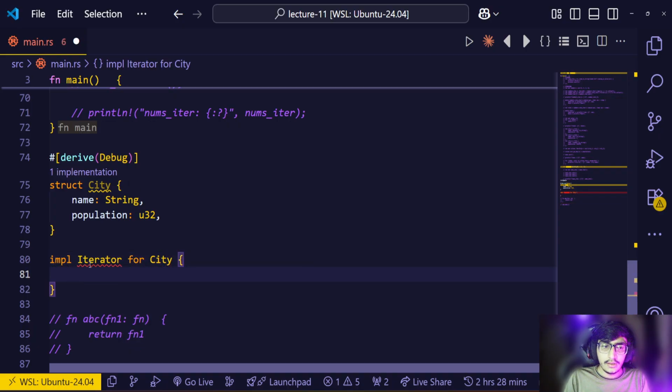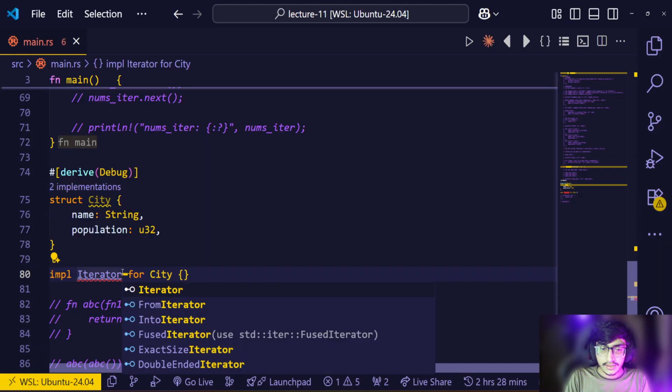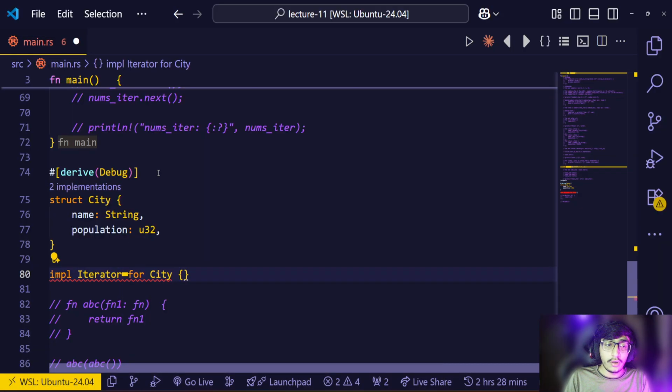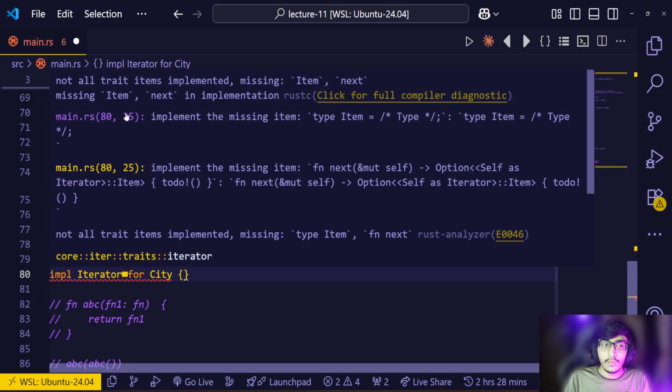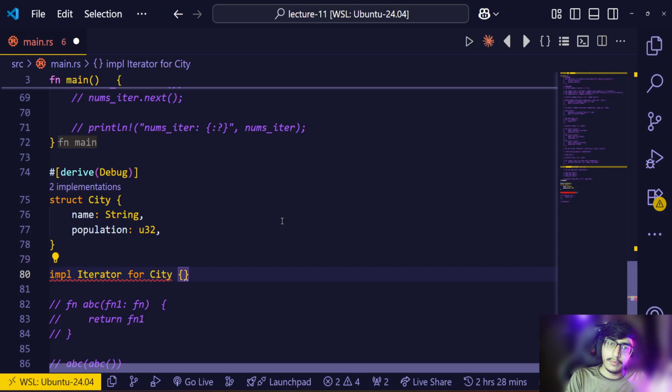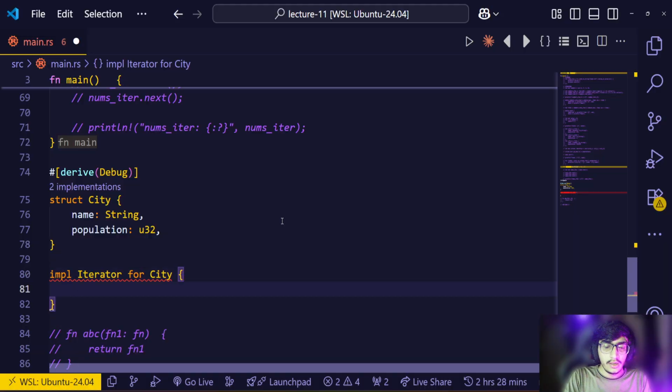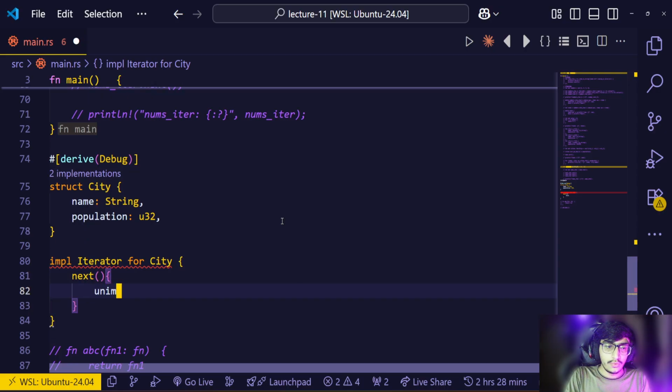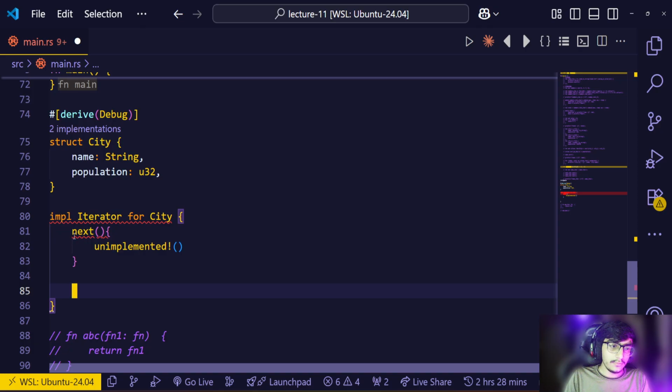Now you can see what this iterator is. I have to import that specific trait, or I have to create the iterator trait. Not all trait items implemented: item, next. We have already covered in our previous videos that wherever we declare a trait, we must define all the functionalities or the types. Let's say we have a function next, we have to implement that. Right now, let's just do an unimplemented function.